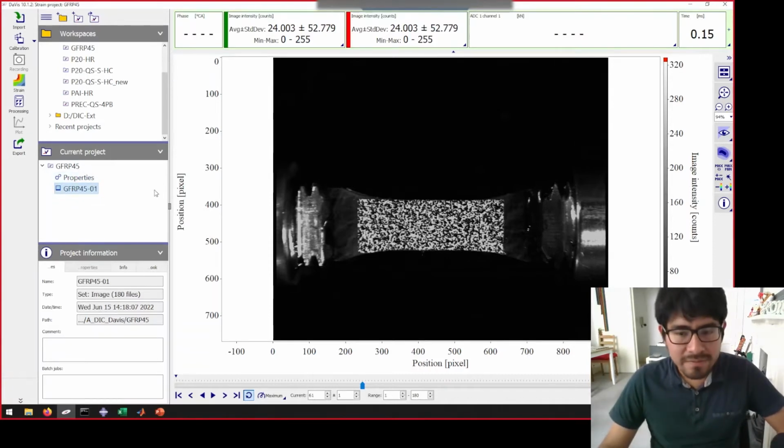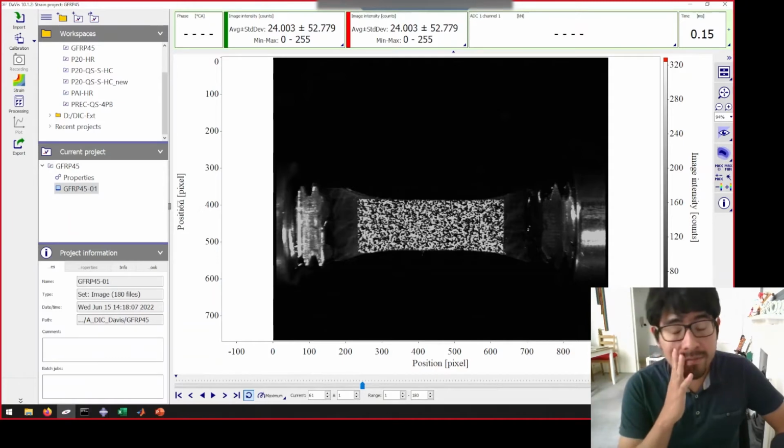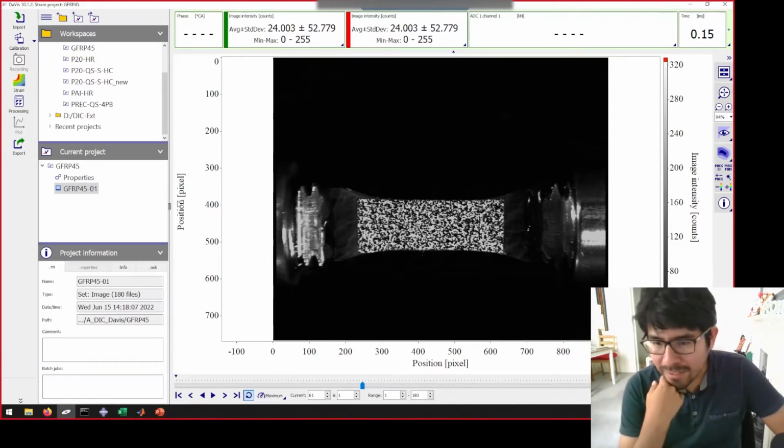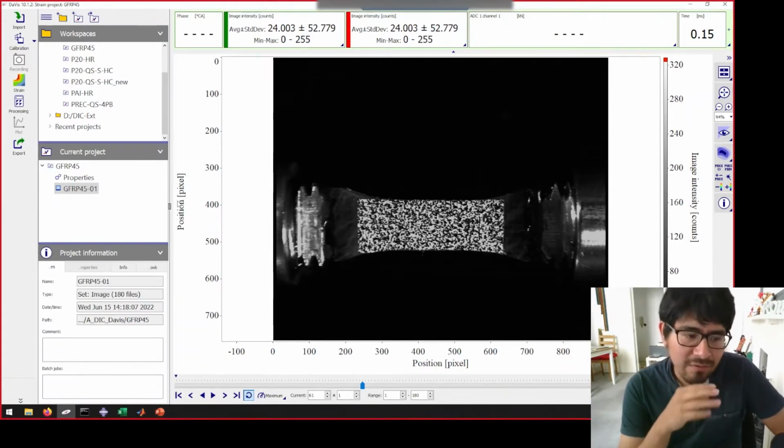For 2D, the calibration becomes important only if you are aiming at measuring displacements. In this case, my objective will be to measure in-plane strains, and therefore conducting the 2D calibration is less important.